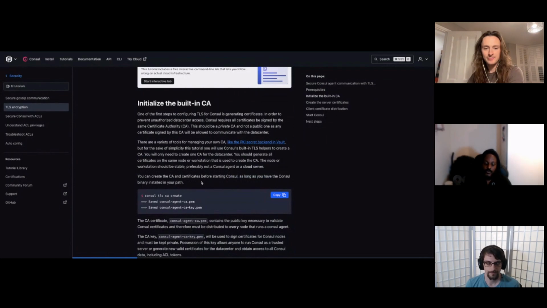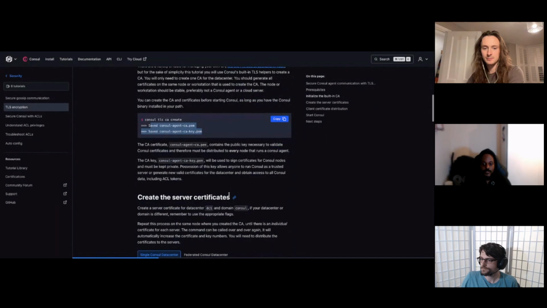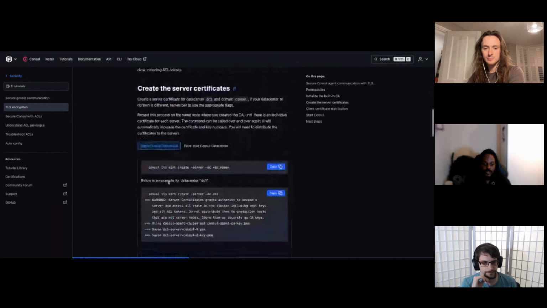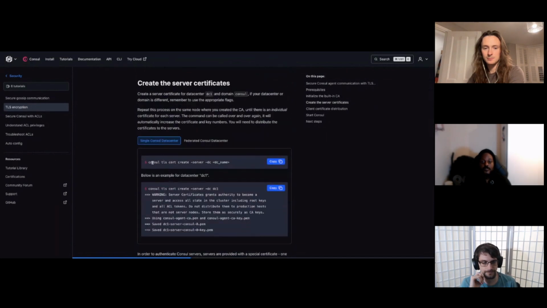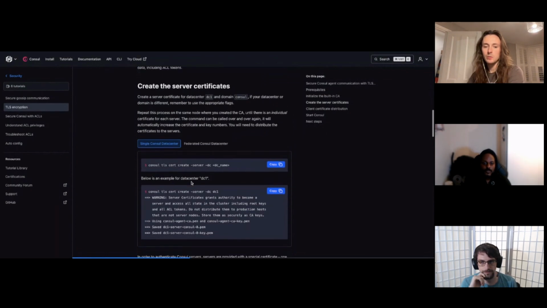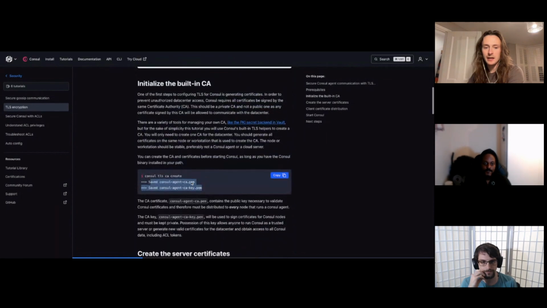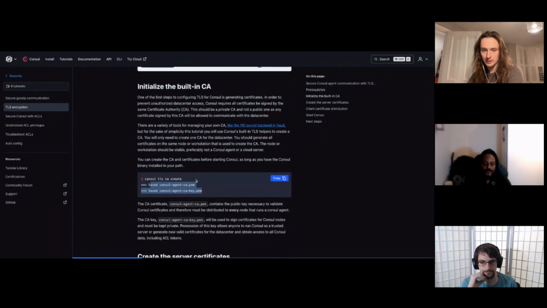Right. So the first thing we need to do, on a server, is run this command, TLS create, which generates the two files for us: the CA PEM and the CA key, also a PEM file. And then we distribute it after that, I guess. Nope. Consul TLS create server. Create the server. Wait, what was the other one then? Distribute the CA PEM everywhere.